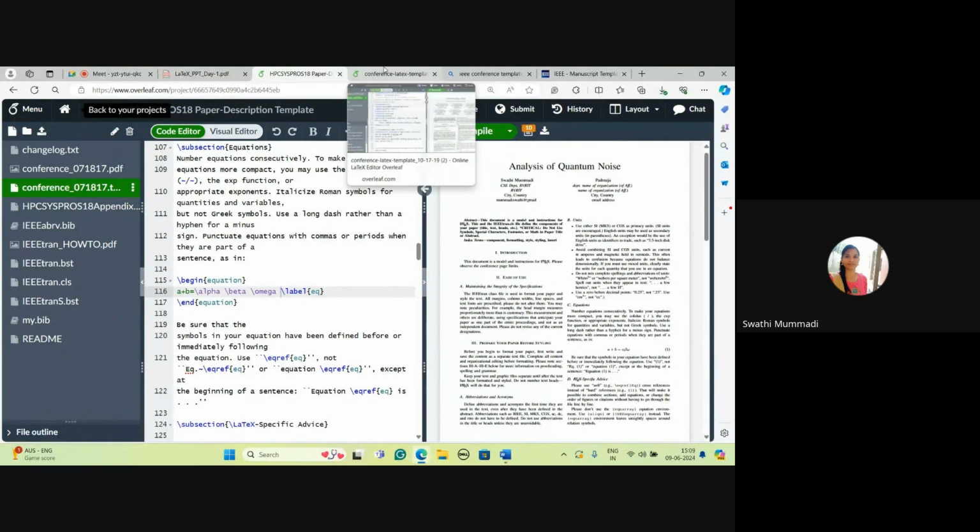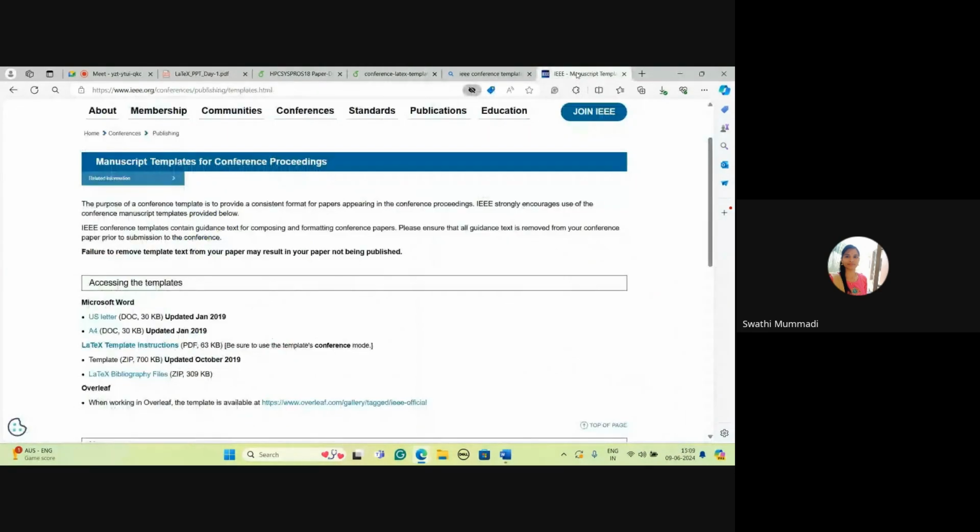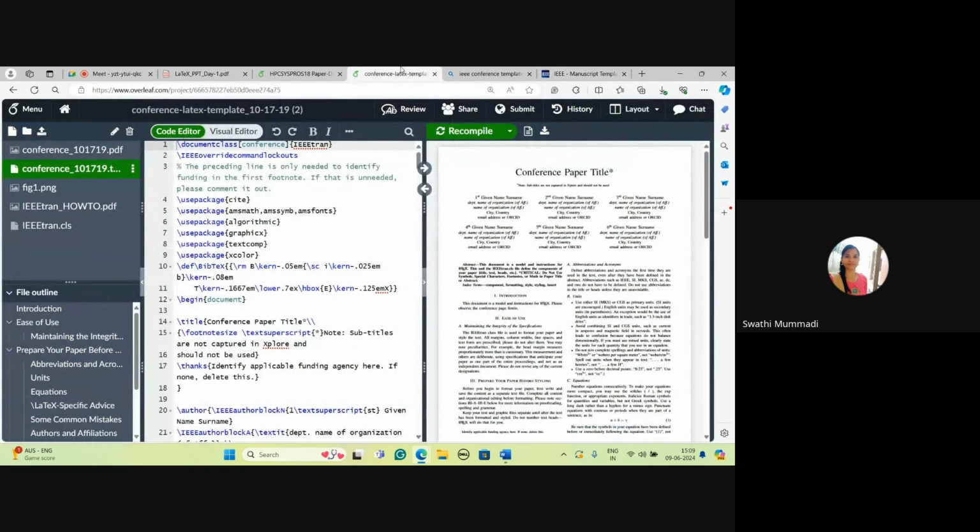If it is not available, then go to that particular conference site or journal site. There they will give the templates, LaTeX templates and all. Download that and just upload that in your Overleaf account, and you just do the modifications in that particular file.